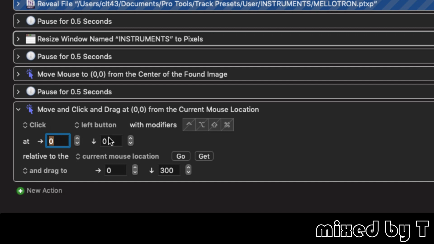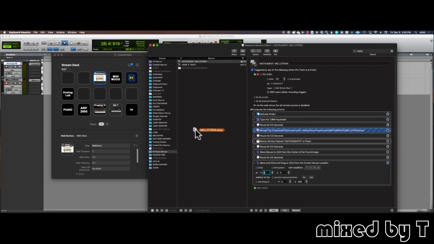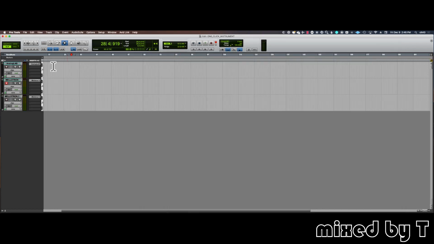Click on that, where I add the current mouse location, because I moved the mouse and then I'm clicking there. Then I say drag to, and I drag it down 300 pixels. So it's going to click, drag down a bit, and let go. By the time we drag down, it's going to bring us to Pro Tools. Normally Keyboard Maestro is not there. All right, so let's try this.